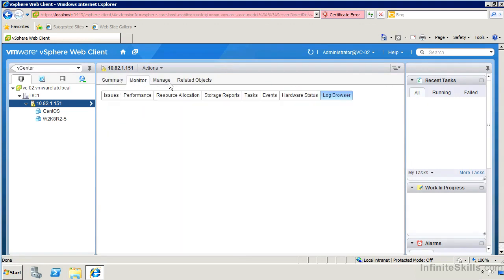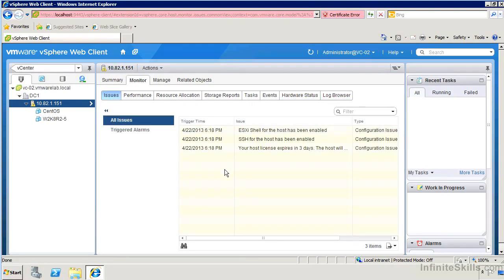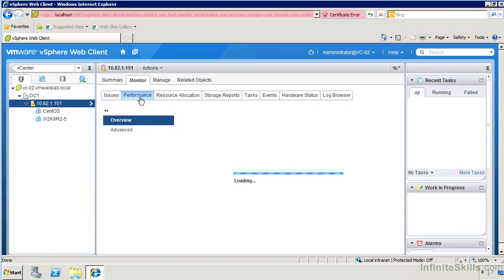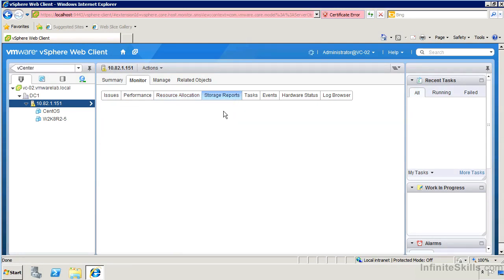If we head over to monitor, we'll have access to things like the logs, quick information about the various alarms that have been set off, and some performance details available there. Again, very much like we would see in the Windows client. We can change some resource allocation details, get access to some storage reports, and view any tasks that have been run recently or are currently running, and events and hardware status.